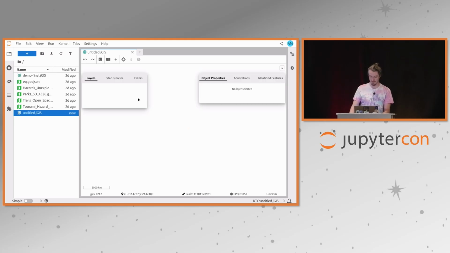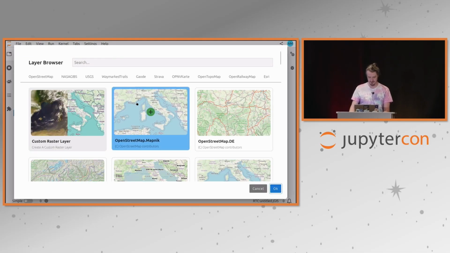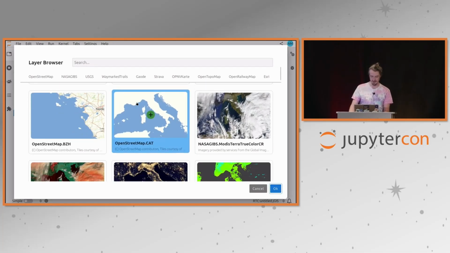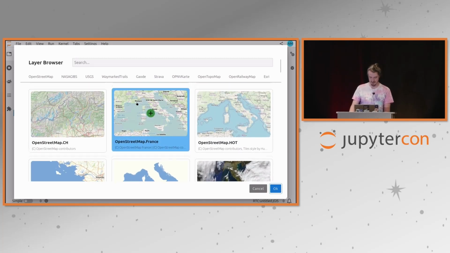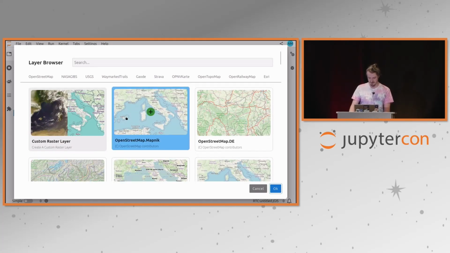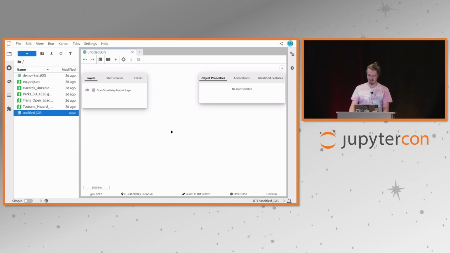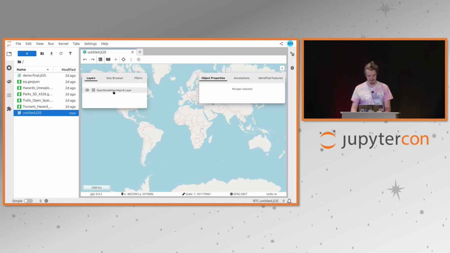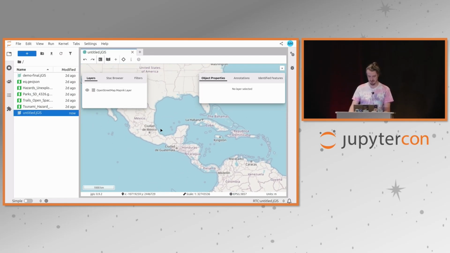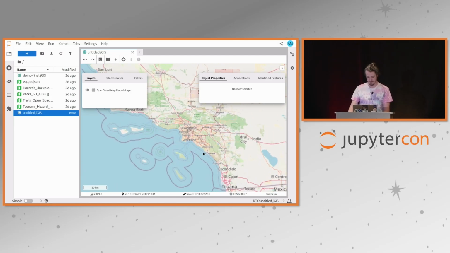So we created a new launcher icon to create a new GIS project. And now we have a blank GIS project. I'm going to use our layer browser to search for a layer that I can use as our base map. And I'm going to use OpenStreetMap. And this is going to take a second because of conference Wi-Fi. Cool. And let's zoom in on San Diego.